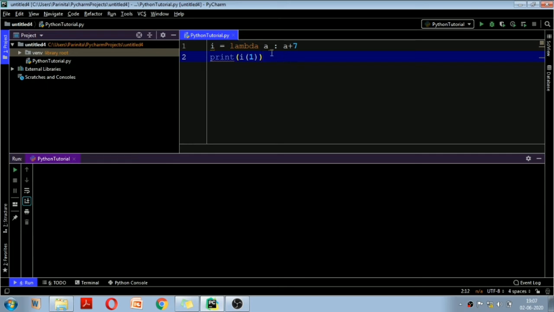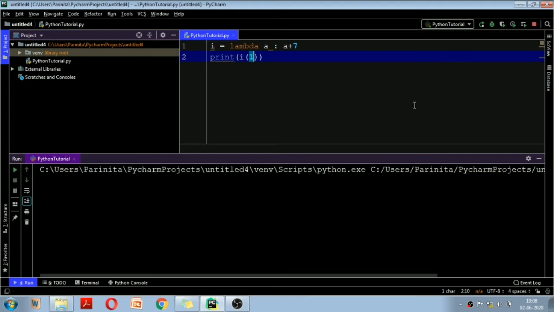So that's it. As you can see, this is actually my lambda function. In my lambda function, I am taking one argument a and I am simply adding that argument with the number 7 and then I have assigned that to I. Now whenever I want to call this lambda function, I am simply calling I with my argument inside the parenthesis. Simple as that. Now let's run it.